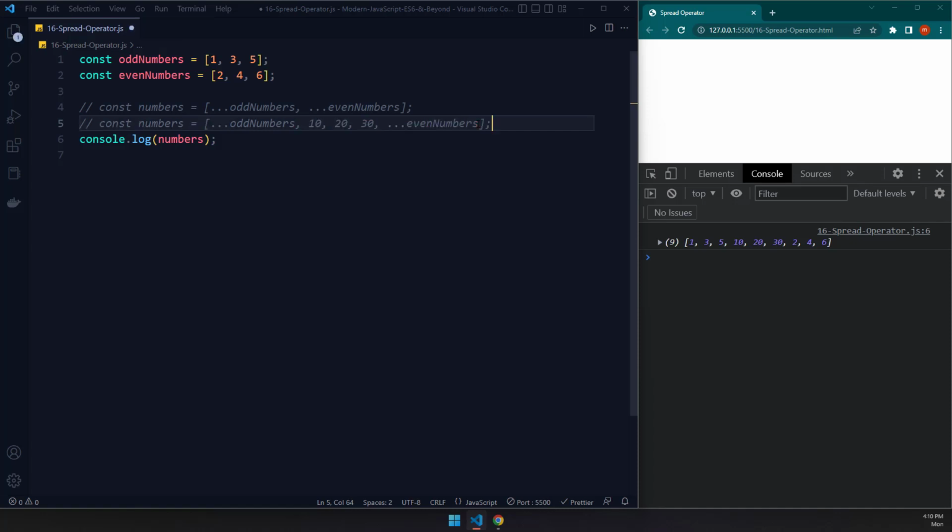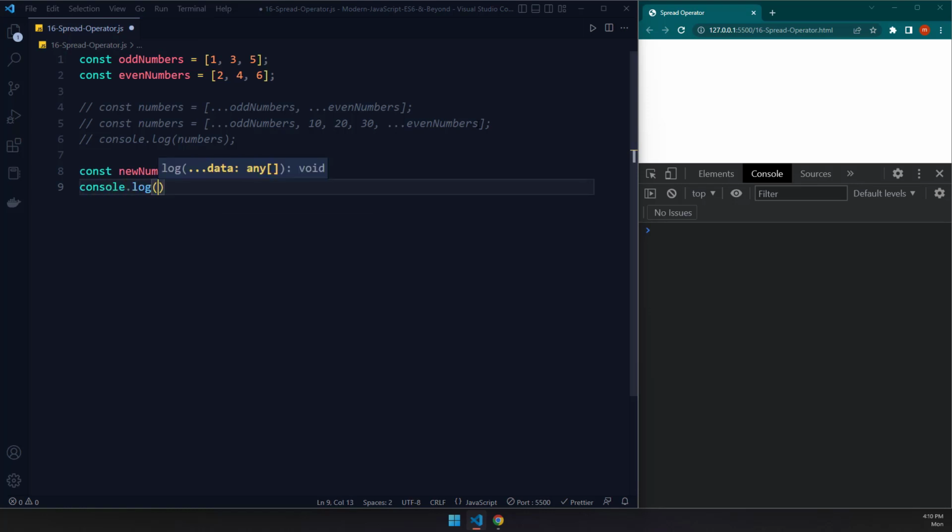Now, another cool feature that spread allows us to do is to make a copy of an array. Because normally, if you copy an array, it is going to end up a disaster. And how, you might be asking. Okay, let's say we have another variable that is called const new numbers. This is a new array. And what I would like to do is grab all the content of the odd numbers array and put it in here. So I'm going to say equal to odd numbers. So far, everything is making sense. As soon as I console log this, we can see the result. New numbers. Save it. There we go. It is 1, 3, and 5.